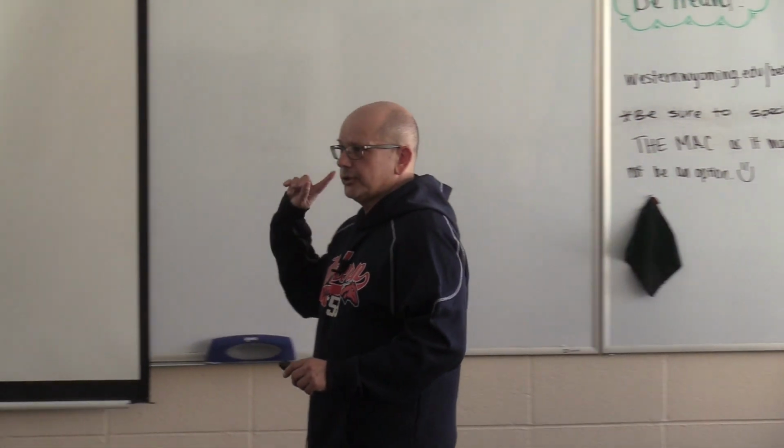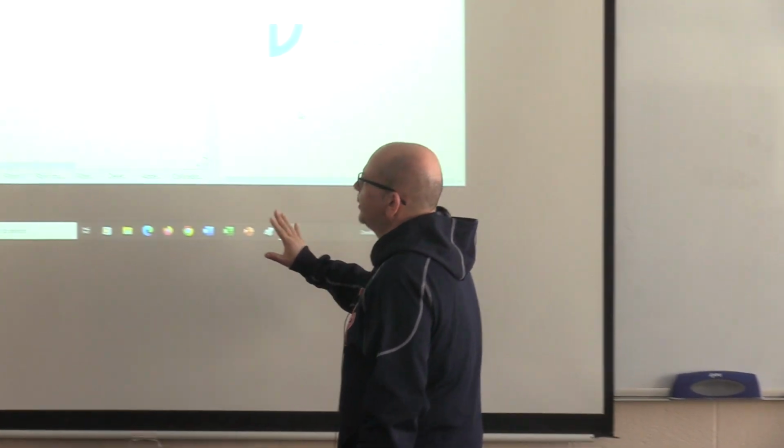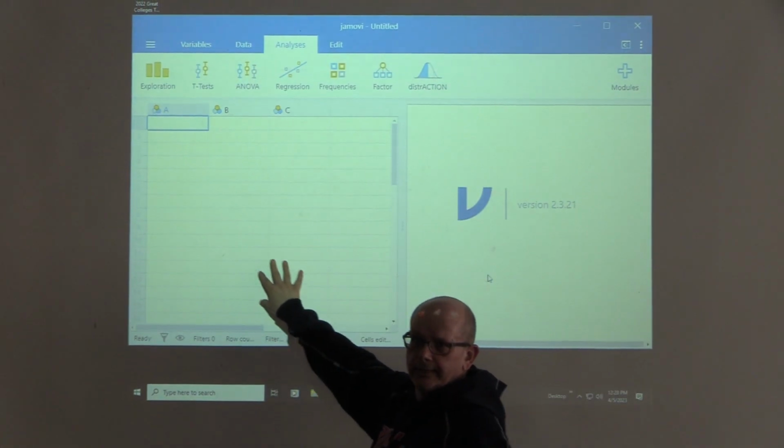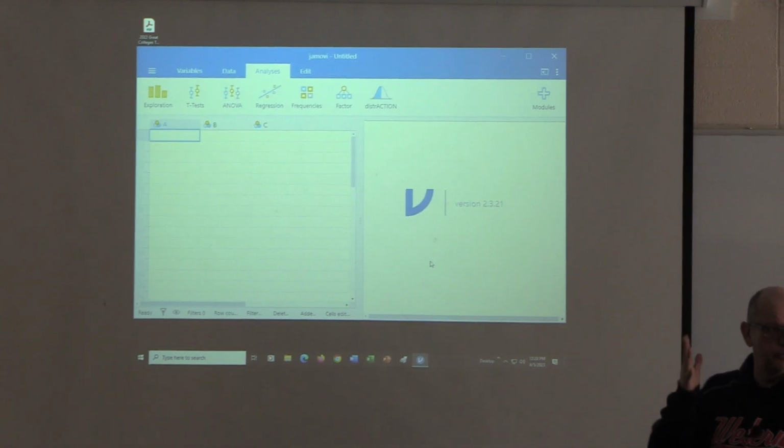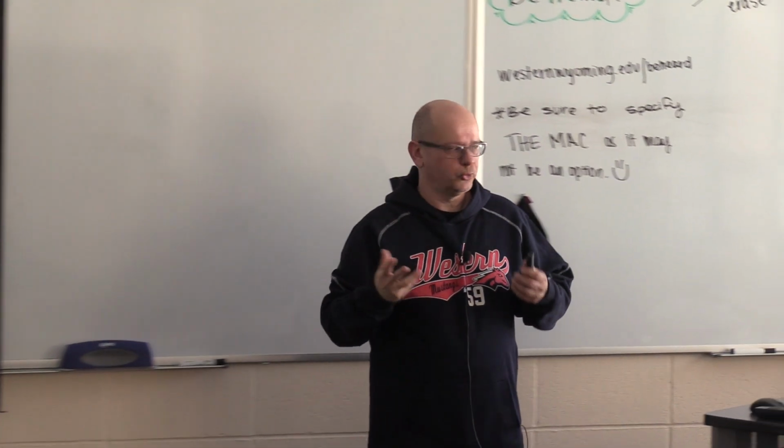So this is the version that's been installed on this computer. And this is where you would enter your data, and the results will be on this side. So it's pretty easy to use.